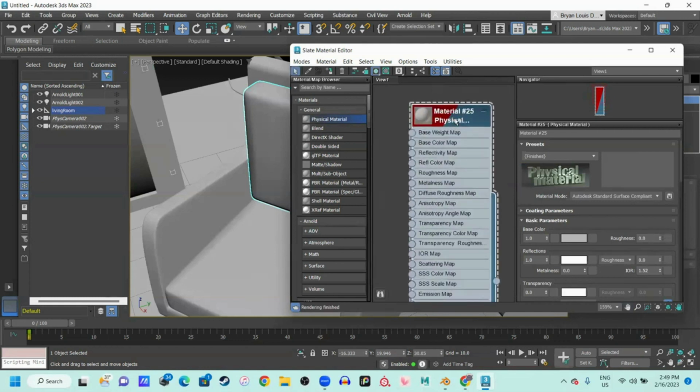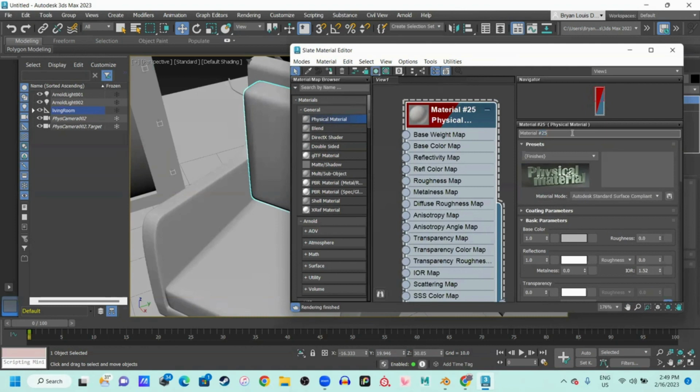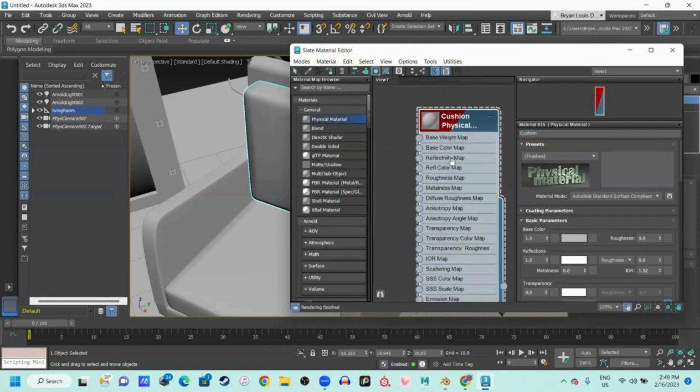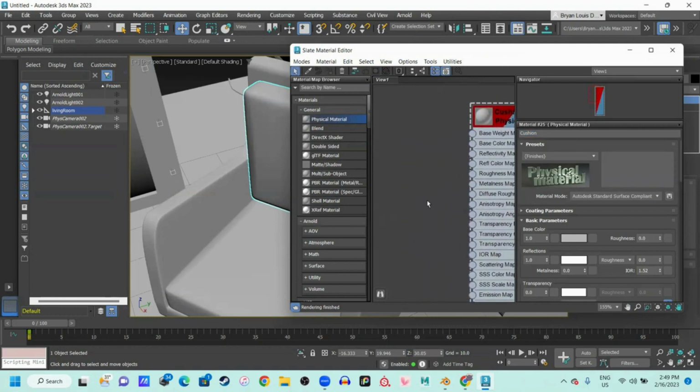Guys, ito pinaka-important. I-rename nyo yung mga materials nyo para hindi kayo malito. So, I'm going to rename this one cushion. And then yun yan, kung kailangan nyo mag-reuse ng mga materials, at least alam nyo kung ano yung material na yun. So, yeah, there we go. I named it cushion. And then, i-apply ko na yung texture na gusto ko dito.